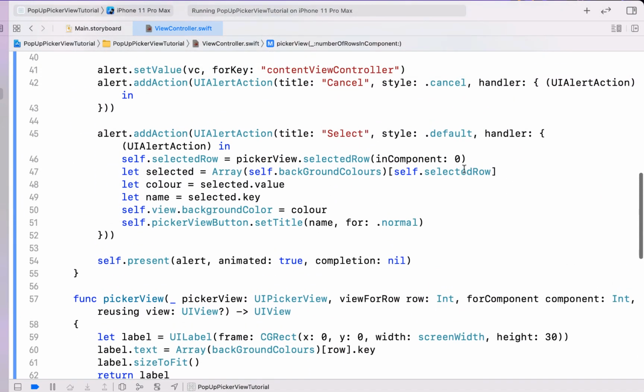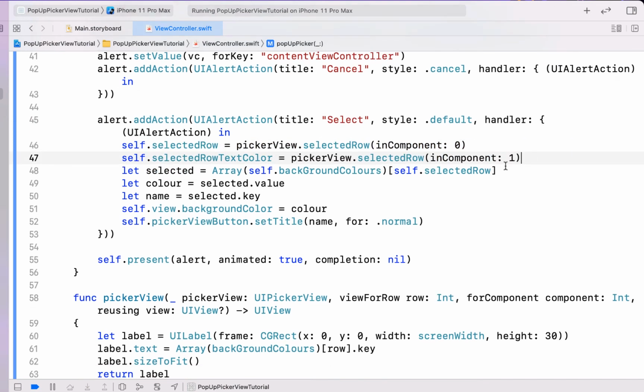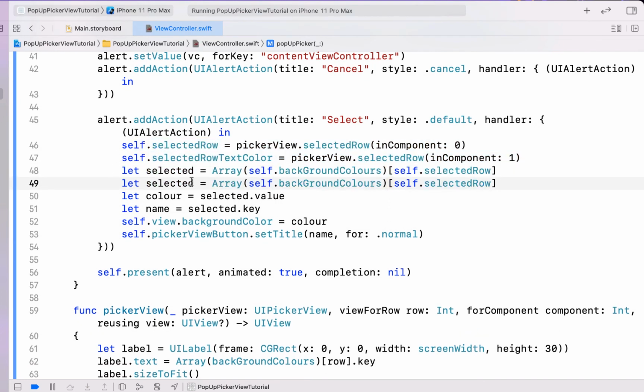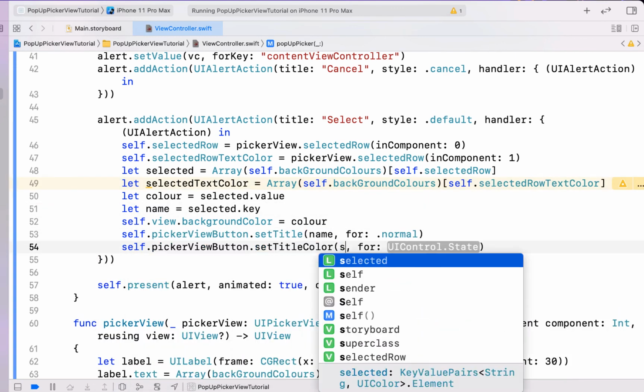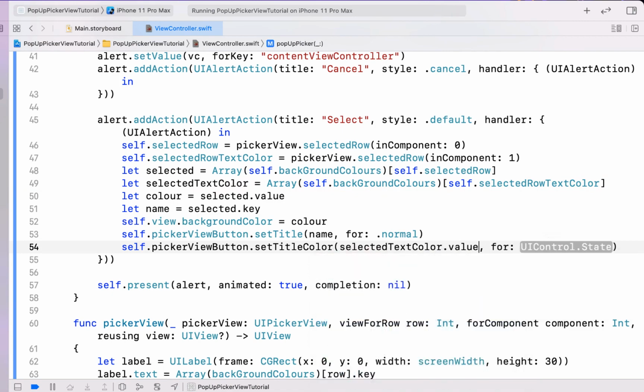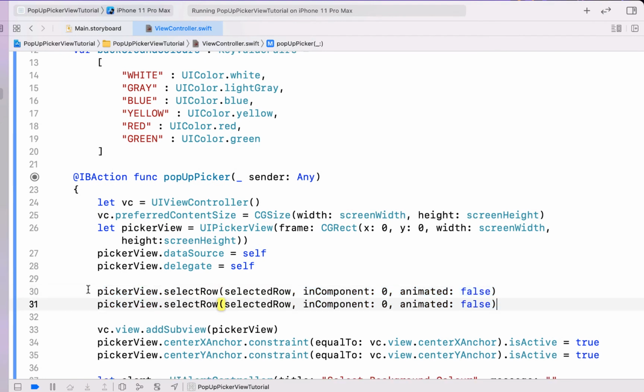And then our self.selectedRow, we're going to copy and paste that down and change it to selectedRowTextColor in component 1. We're going to copy and paste our selected variable and just change it to selectedTextColor, changing the row to selectedRowTextColor. Now we can say pickerViewButton.setTitleColor for our selectedTextColor.value for state normal. And then finally, we just need to head up and copy and paste our didSelectRow in component 1, and selectedRow is selectedRowTextColor.